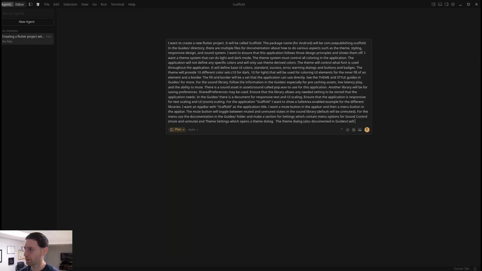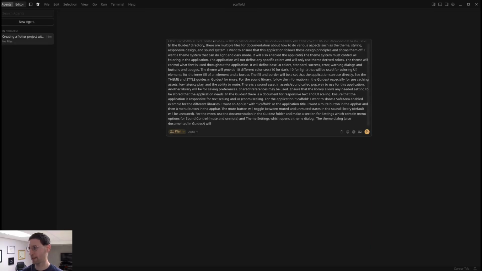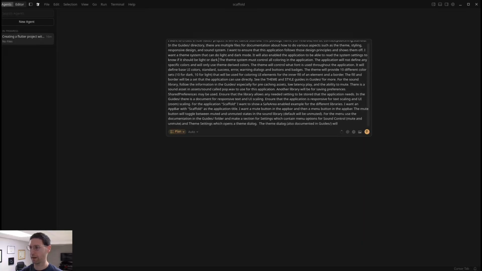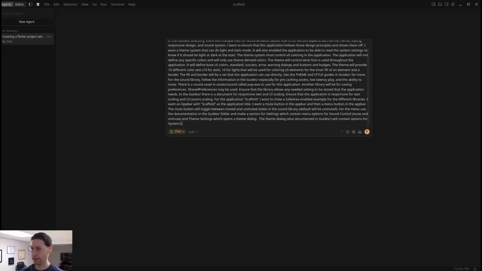Let's see here. The theme is, where I say light? I guess it's the application that's light and dark mode. It will also enable the application, I don't know how to say this, to be able to read the system settings to know if it should be light or dark at the start. Okay, that's whatever. The theme will contain options for system, light, dark, and turning on and off the neon glow. Okay, so that's fine. Again, a lot of this stuff we could fix once it's actually there.